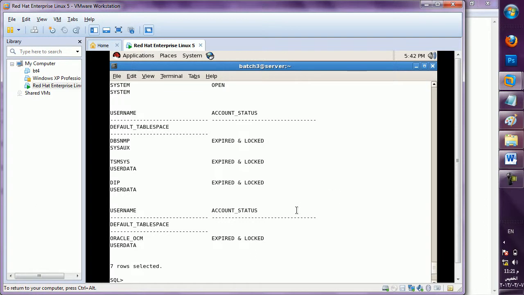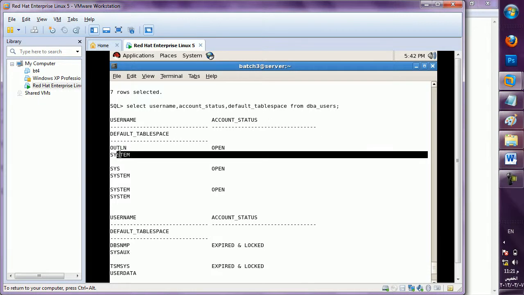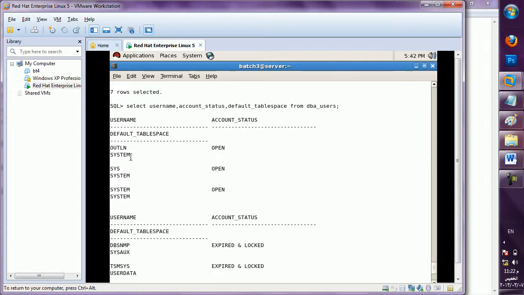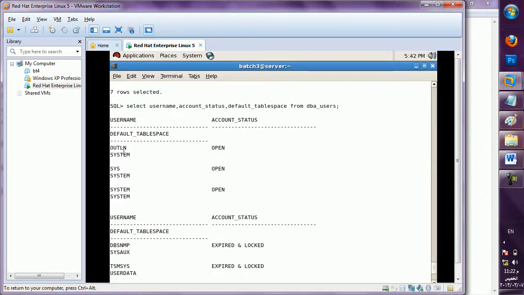See here, the default tablespace which he is using, which we have created at the time of database creation. This username is using this tablespace by default. After database creation, these are assigned to this particular user. Each and every user should have a tablespace to store the data or to access that particular data from a database.